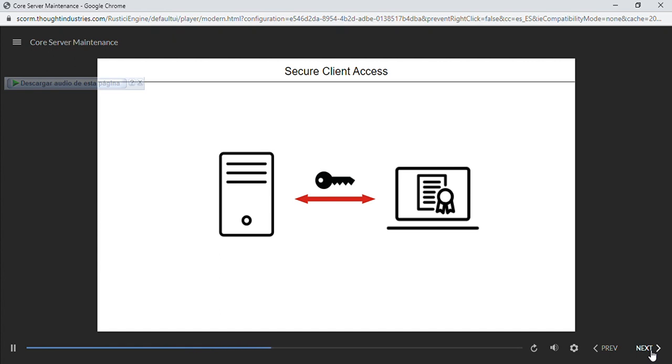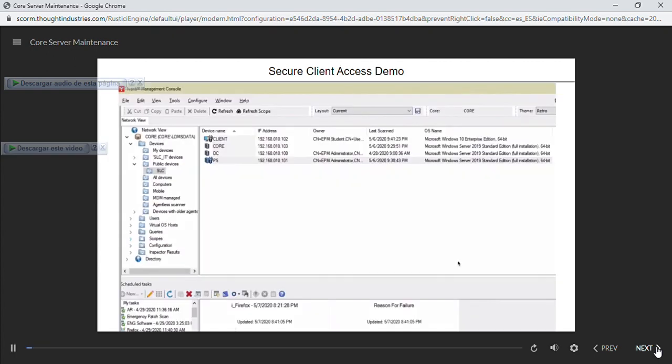In the event that we might need to block a machine from communicating with the core server, we can't shut that certificate down, because not only would we be disabling that machine, but we'd be disabling all the other managed devices that we have, because they all have the same certificate. And so that's where our secure client access comes into play. Now what we do is we actually build a certificate for each one of our client machines.